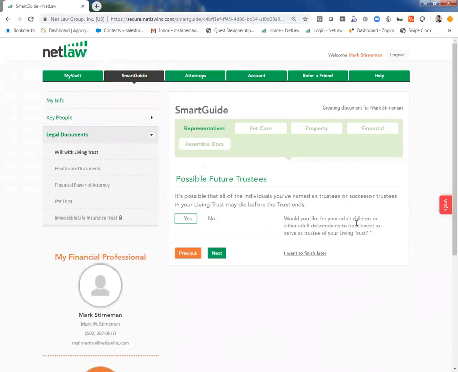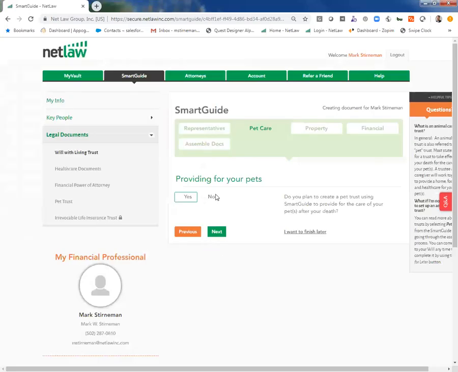Would you like your adult children or other adult descendants to be allowed to serve as trustees of your living trust? Yes. And we click next. If you didn't want it, you would just click no and hit next as well. Providing for your pets. Remember when it asked me, did I have pets? And I clicked yes. This is why. Do you plan to create a pet trust using your Smart Guide? Yes, I do. Do you want to leave money to get your pet trust for your pets? Yes.